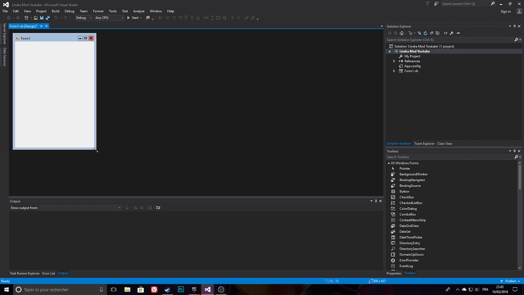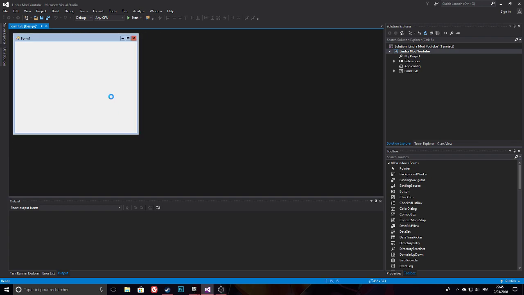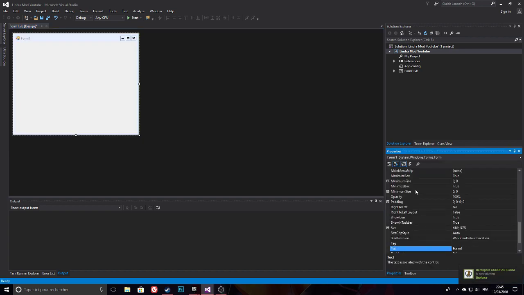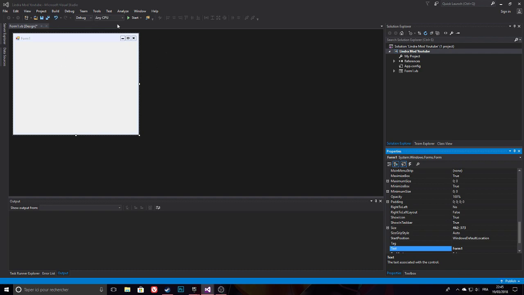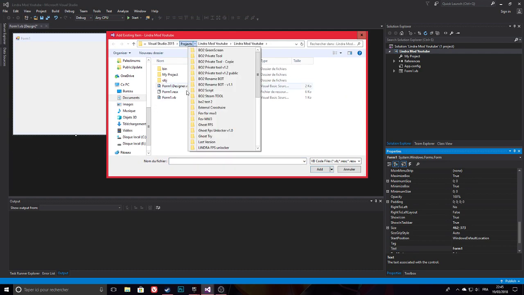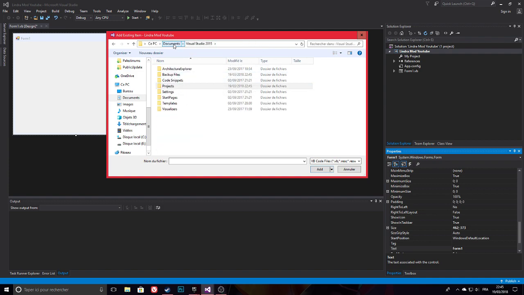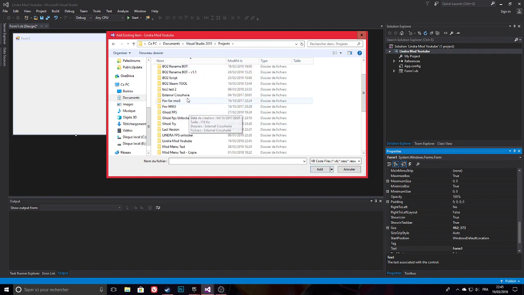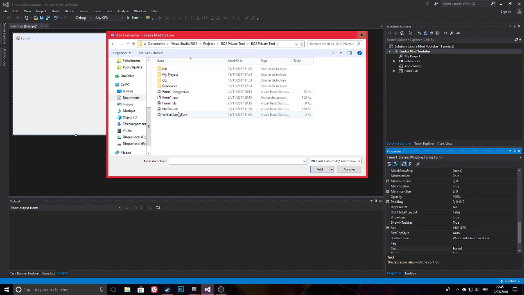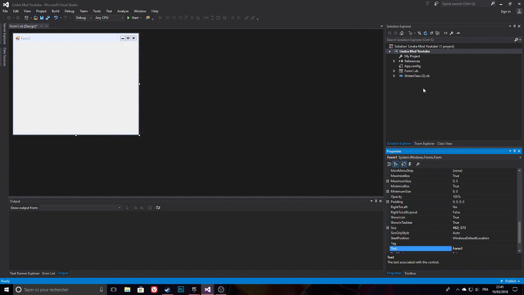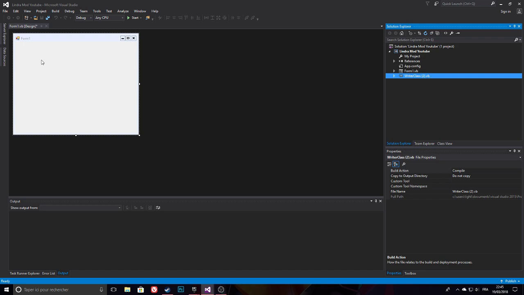You can use a custom form, but for this one I will not use one because I didn't know if people know how to make custom forms, but we will do something similar. So you need to add an existing item. Go where I put the file, download the file that's in the description. I will take it from here. So just do this one, writerclass, and it will be added. It's needed for all the Call of Duty stuff.